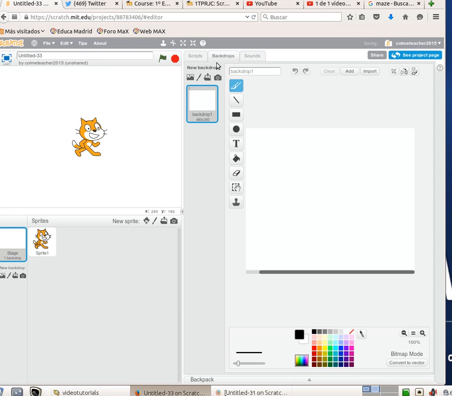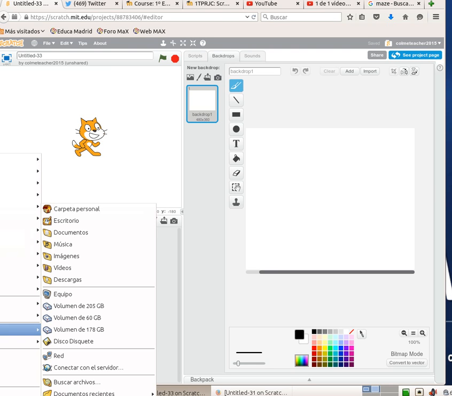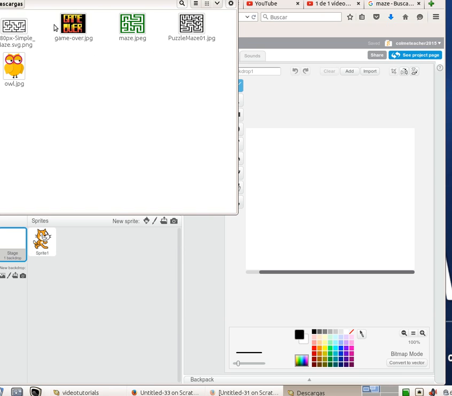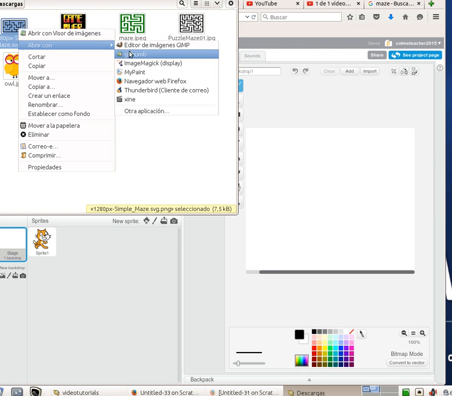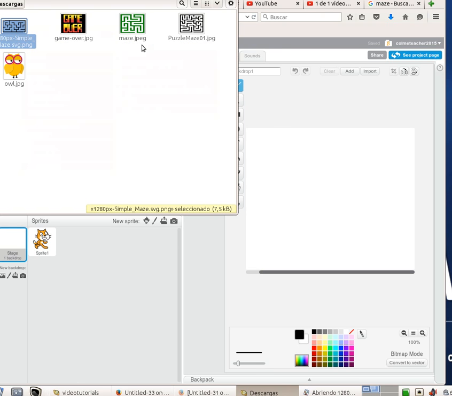So we can see a backdrop in Scratch is 480 times 360. Fortunately, we already got an image editor to change those dimensions included in this Linux distribution. So if we go to places and downloads and we right click, we can open with editor de imágenes GIMP.